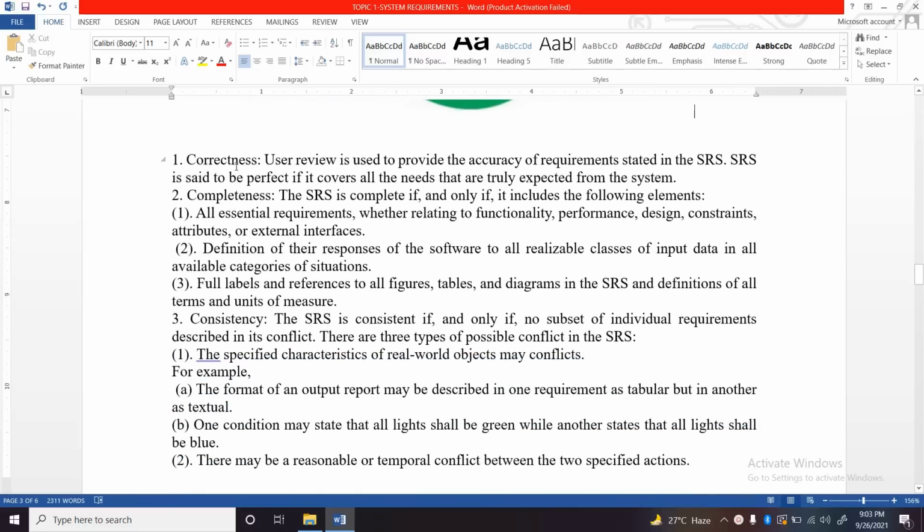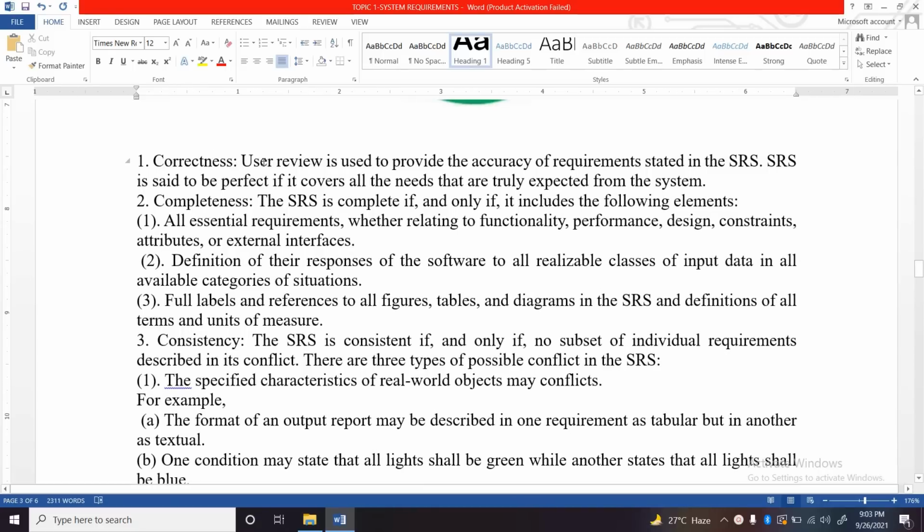So, number 1, correctness. Sabi niya, user review is used to provide the accuracy of requirements stated in the SRS. SRS is said to be perfect if it covers all the needs that are truly expected from the system. In order to have a good SRS document, dapat daw there is a correctness.